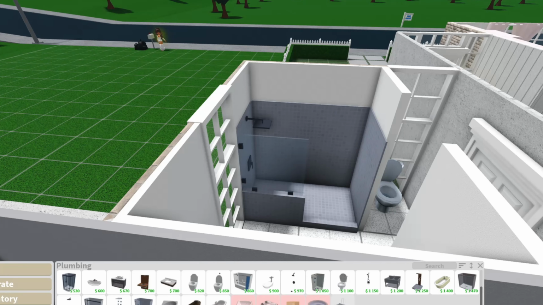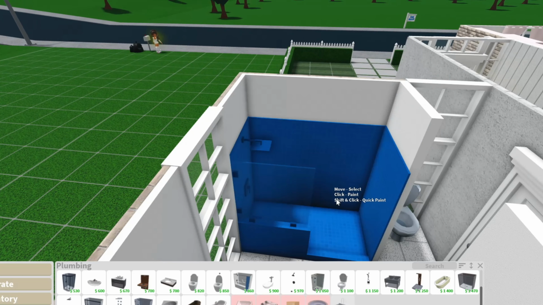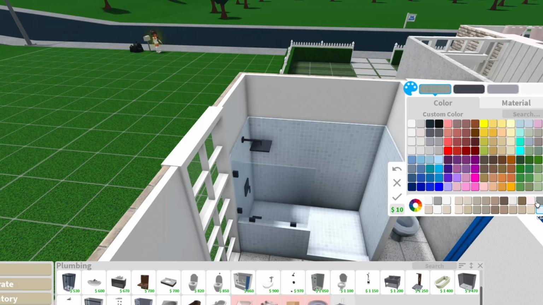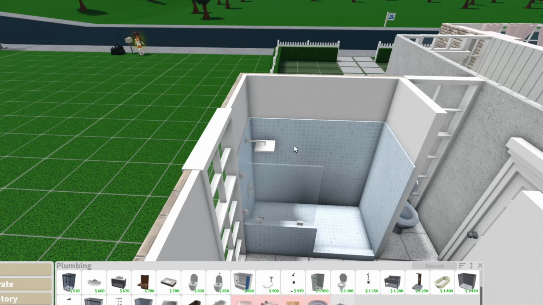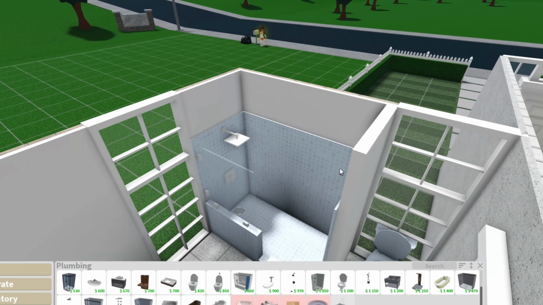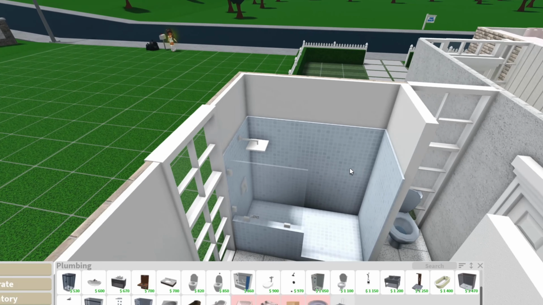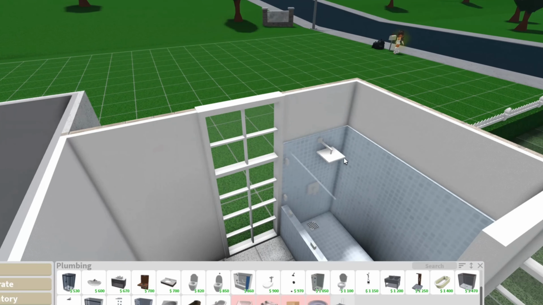So I did go for this shower, which I'm not going to lie, was the most expensive shower, which I probably shouldn't have got. But I am such a realistic builder and it feels so hard for me to not build realistically, as I am trying to make this video not 2 hours long and around 30 minutes even.